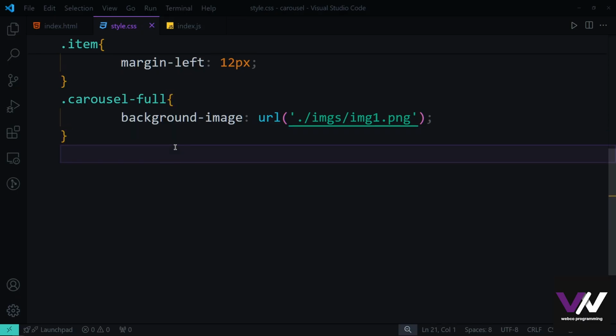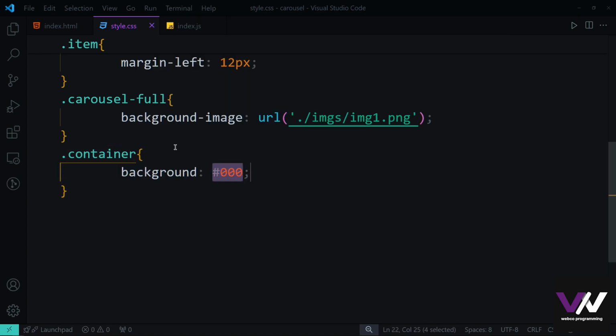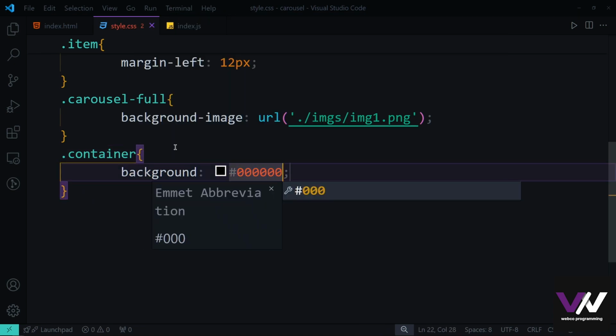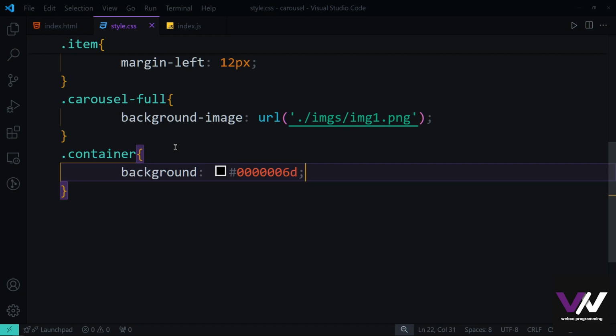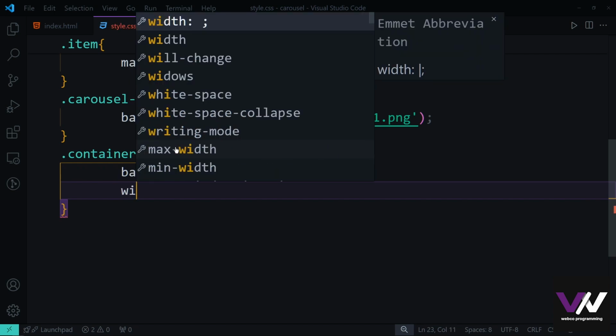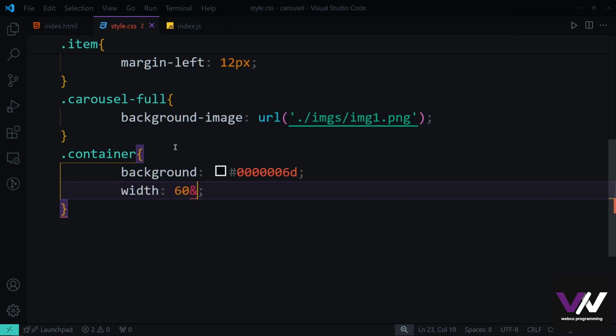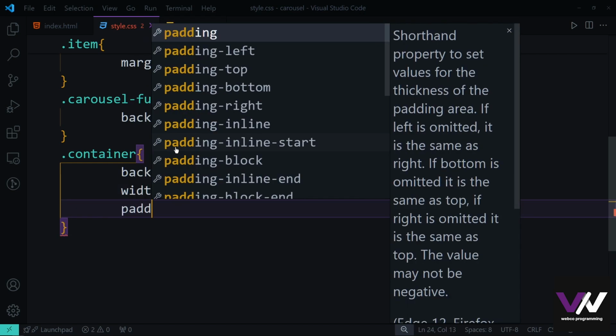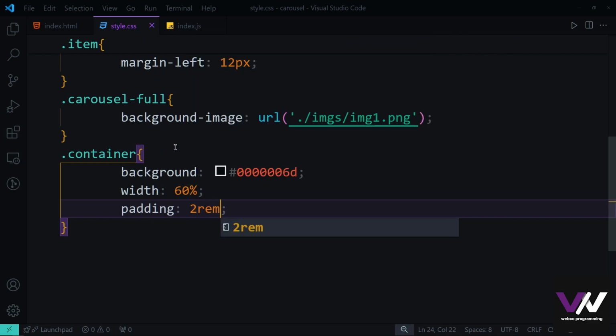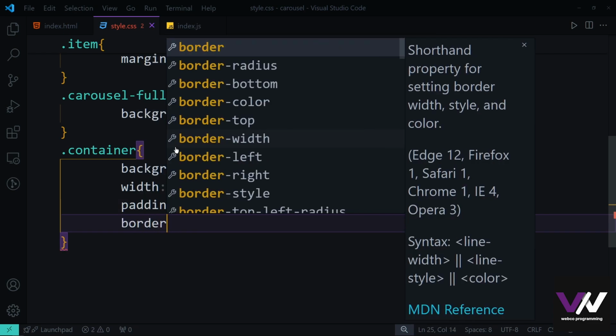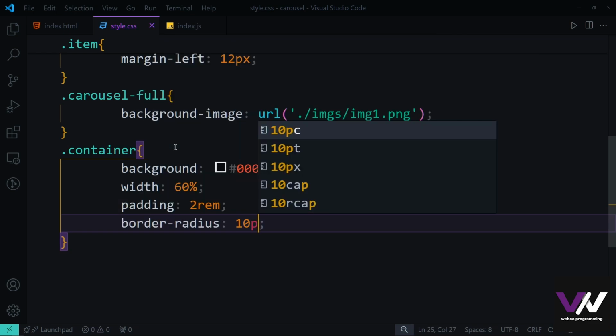Now after this, we're going to start working on the container that we have just created, where let's say we want a background of black with a little transparency of 6D right here. We want the width to be, let's say, 60%. Then we're going to have this padding of 2 rem here. And at the last, the border radius of 10 pixels.